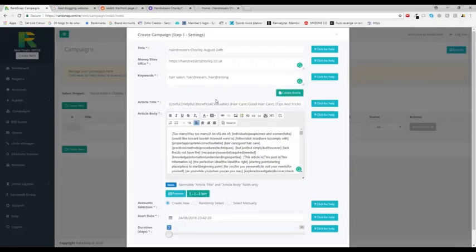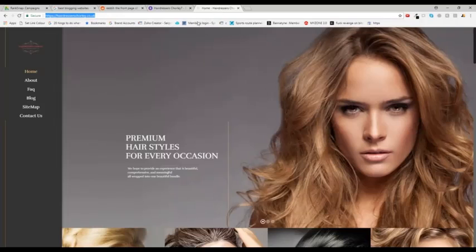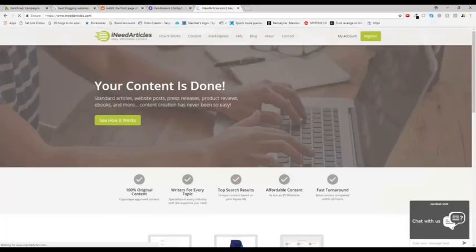However, if you're building this to your own money site and you have got the budget to spend, I would definitely recommend that you just spend a little bit of money to create your own article and to spin it, okay? And here's how I do that. I use a service called I Need Articles. And I ordered an article earlier to demo this to you.